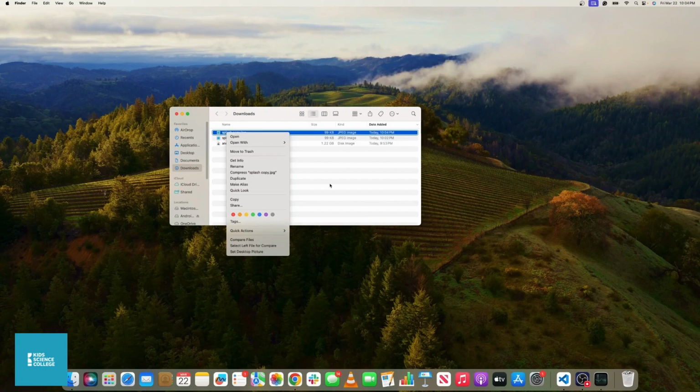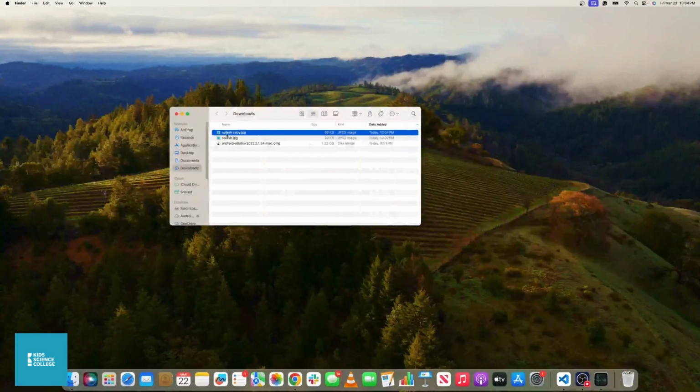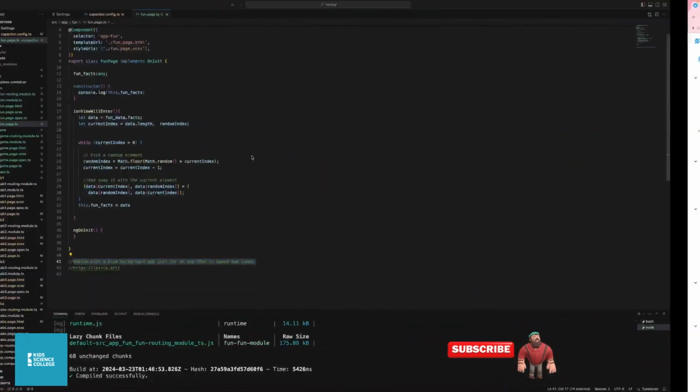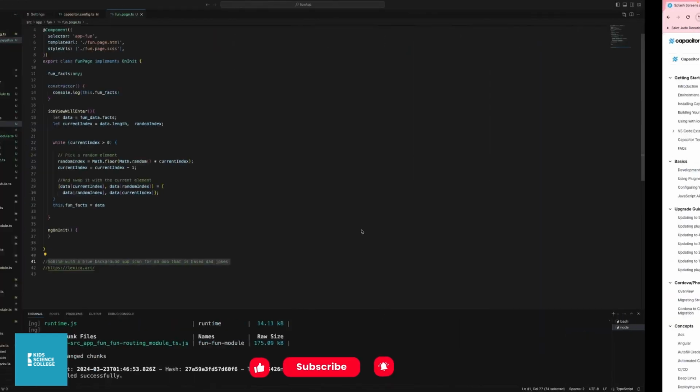Now rename one icon only. Okay, you have to be very careful with it. So that's why I said that this is going to take a lot of time for us to do. So then you can see that the splash has to be 2732 by 2732.